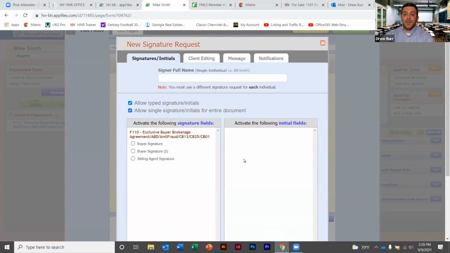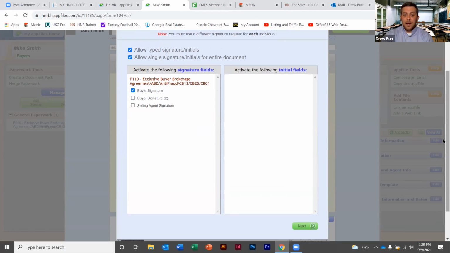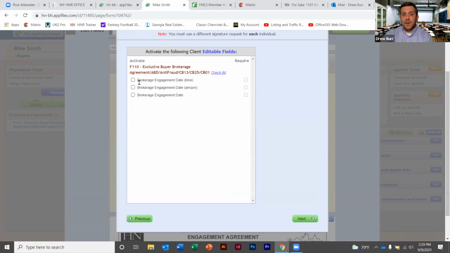I'm going to start the signature request. In this signature request, I'm going to put in the signer's name, which is Mike Smith. And he is my buyer signature 1. I'll click next. Now, if I need a broker engagement date and time to timestamp the signature, I can select this. But since I'm using this for a buyer brokerage and Mike and I had a great day of looking at homes, I'm not going to force him to sign any particular time. I'm good with just whenever he wants to sign this agreement. I'm going to click next, but you can stamp it.